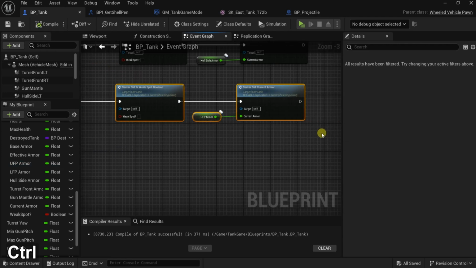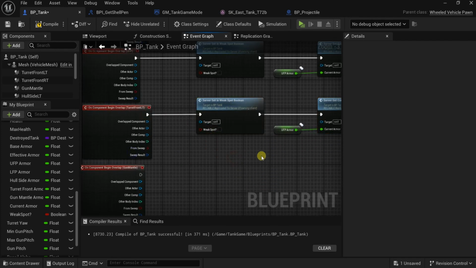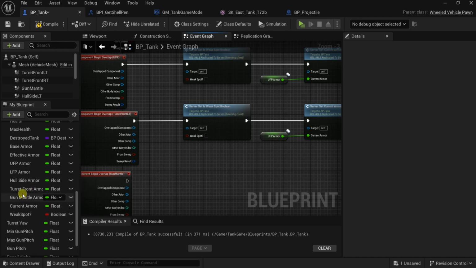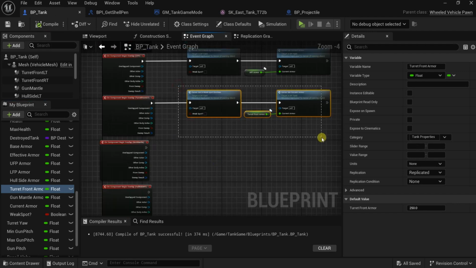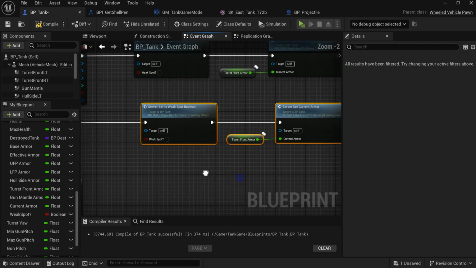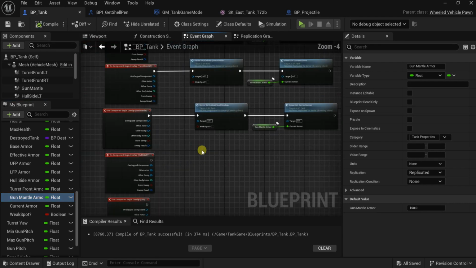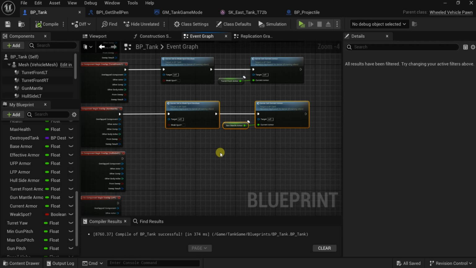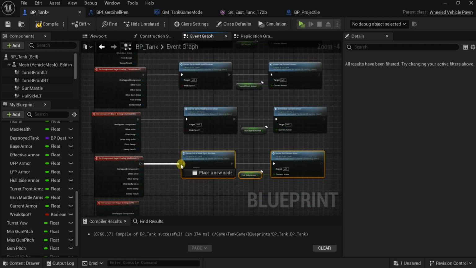Also duplicate to the lower turret front. The turret front, this one. The same here, also duplicate. The gun mantle armor, sorry. Also for the hull side, I will choose the other. Where's the other hull side? This one, because they have the same armor value, so I do not need to set it again.